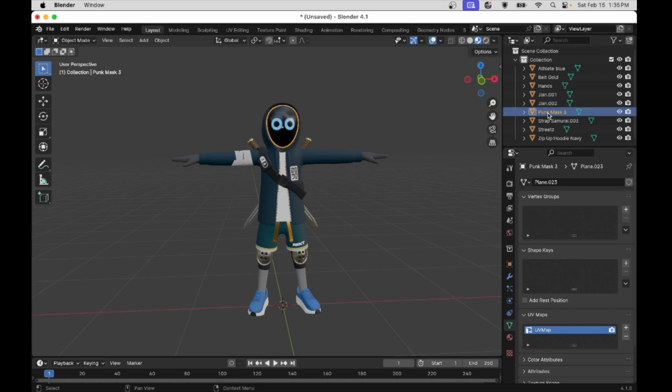Sword, punk mask, strap. Strap has a different name called Simple Bake. I'm going to rename that to UV map, exactly like the other ones. Streets. This one says UV map with a space in between.